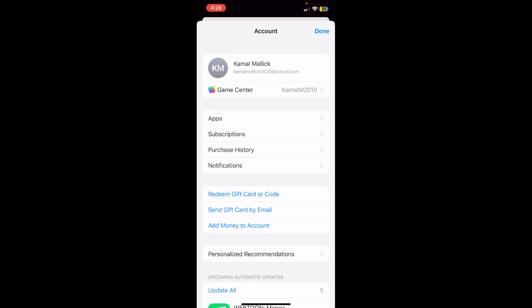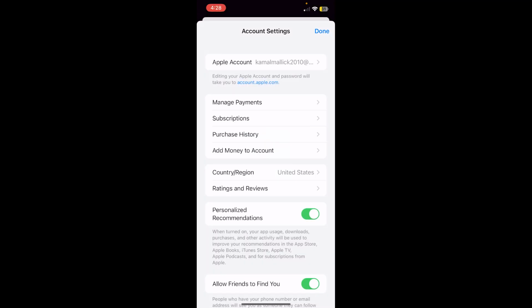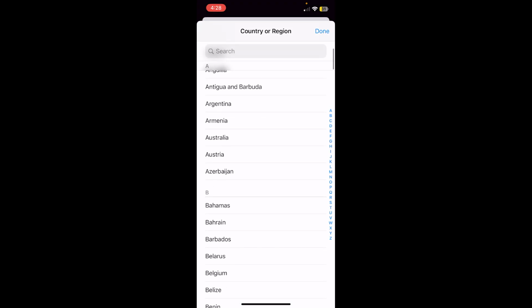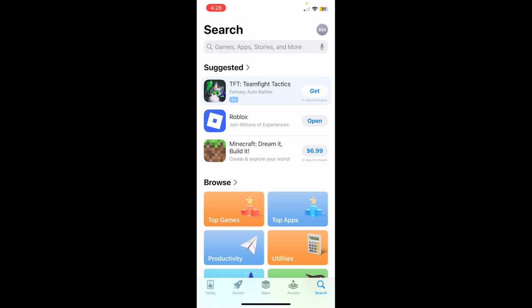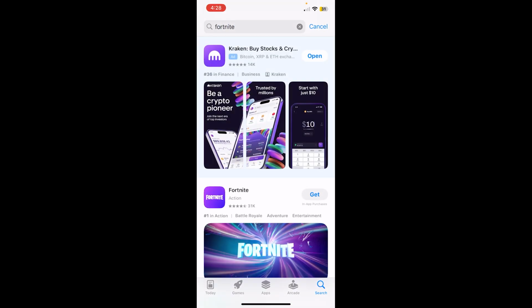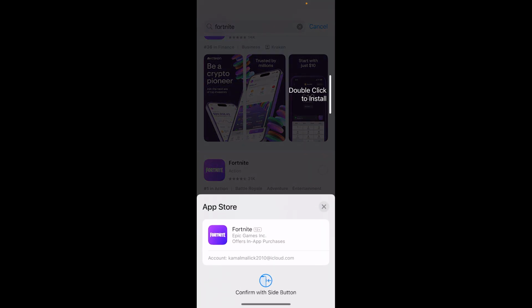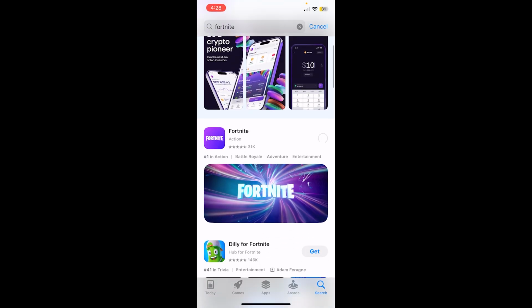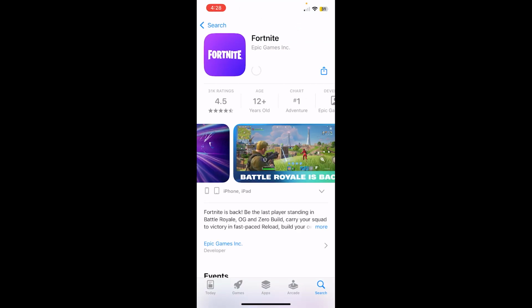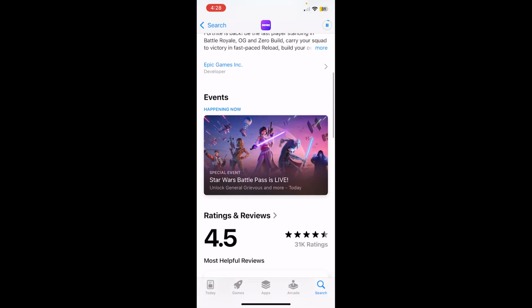You need to go to your top right, press on your name, and then you need to change your country/region to United States. All right. And then after you're done that, you could just search up Fortnite, and you could press get. And yeah, you basically got Fortnite now. That's pretty simple.